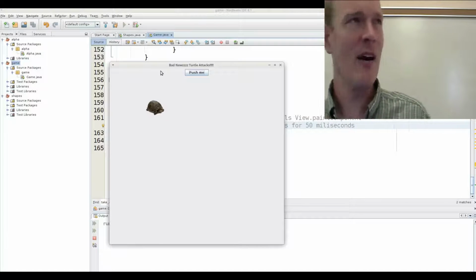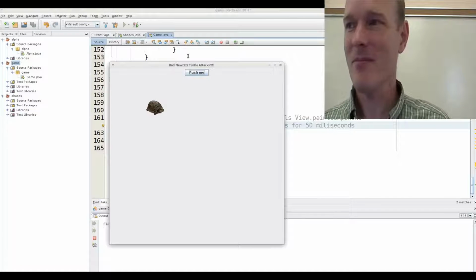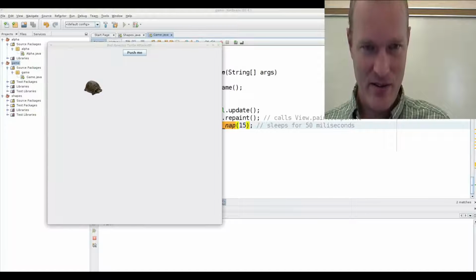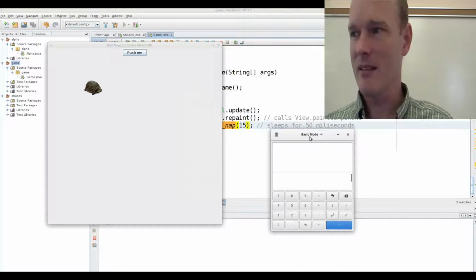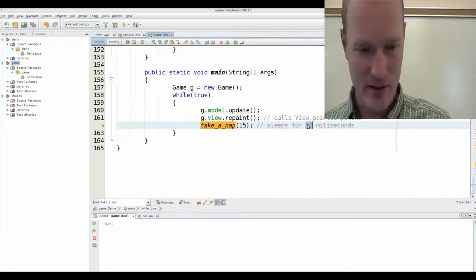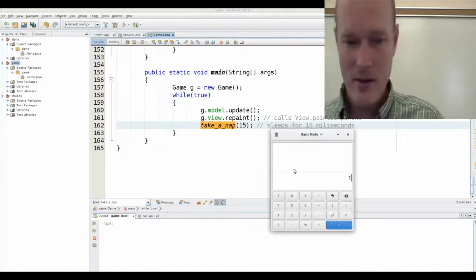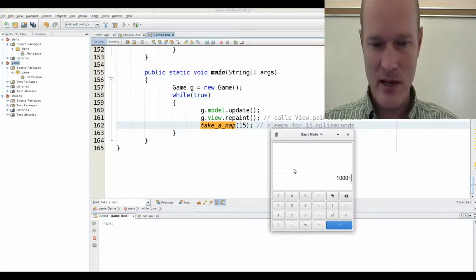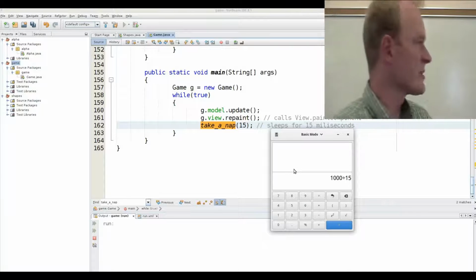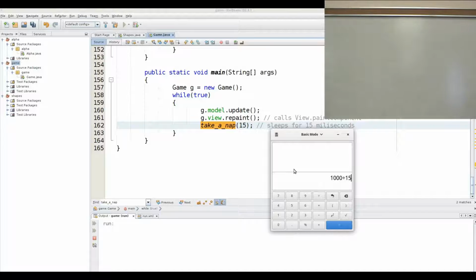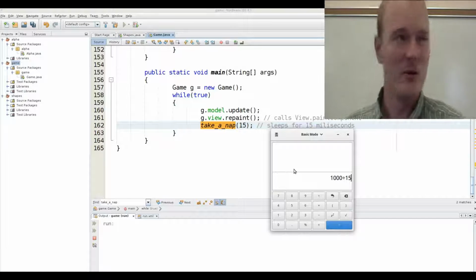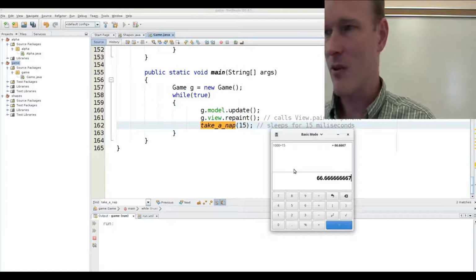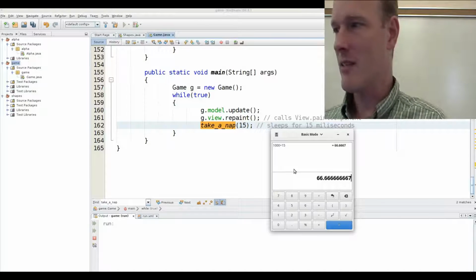Just out of curiosity, how fast is this turtle? So let's do the math. It's sleeping for 15 milliseconds. I better update my comment too, just so I don't have an obsolete comment. There are 1,000 milliseconds per second, correct? If I divide that by 15, this is making the assumption that all of the time is in sleeping and everything else it does takes no time at all, which is not entirely true, but it's mostly true because computers are fast. I'm getting a frame rate of 66 frames per second, so the turtle is moving at 66 pixels every second.